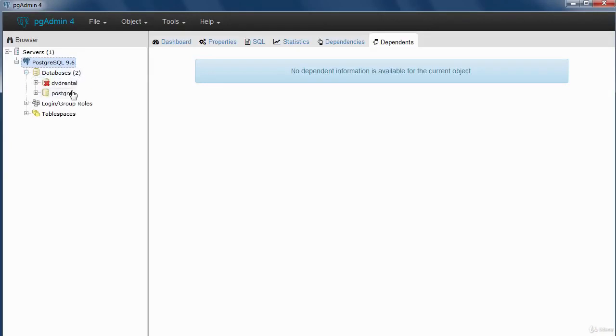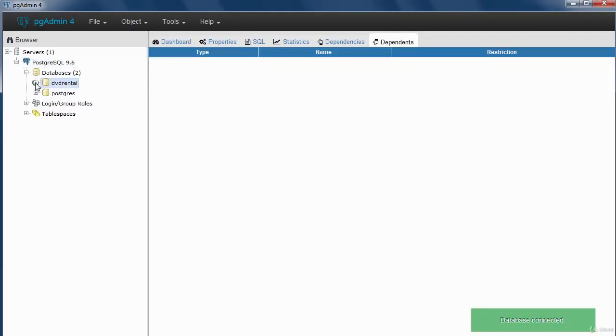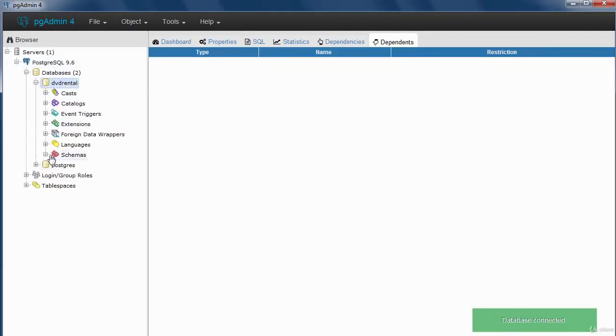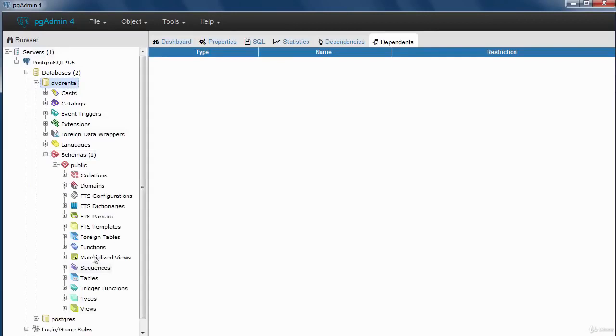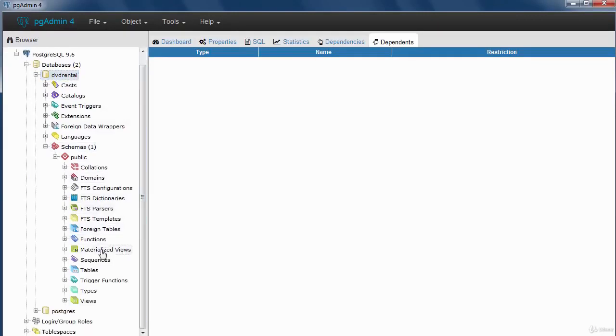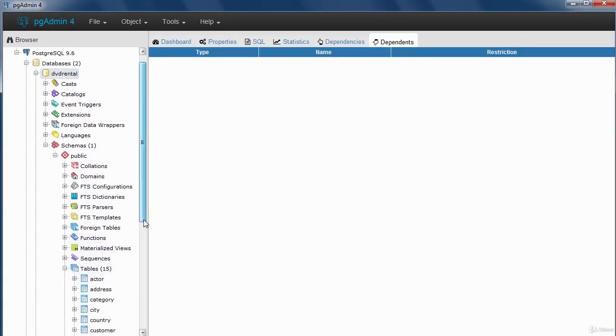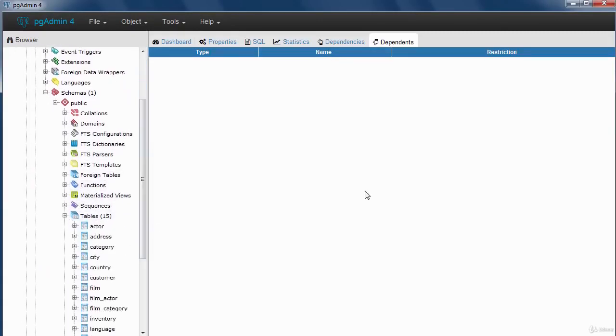So let's access the database. We have two databases here. The database we are going to run this query on is the DVD rental database. So I'm going to expand that. It tells you here database connected. So let me expand the schema and then the public schema. And let's look for the table. And these are the tables for that database.